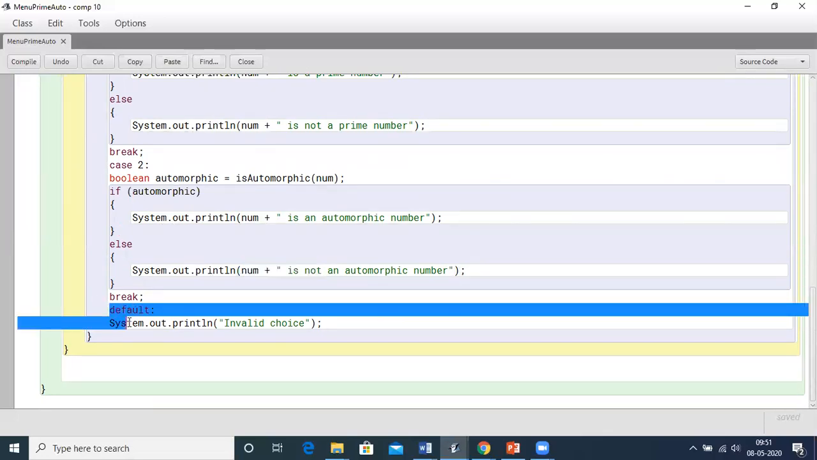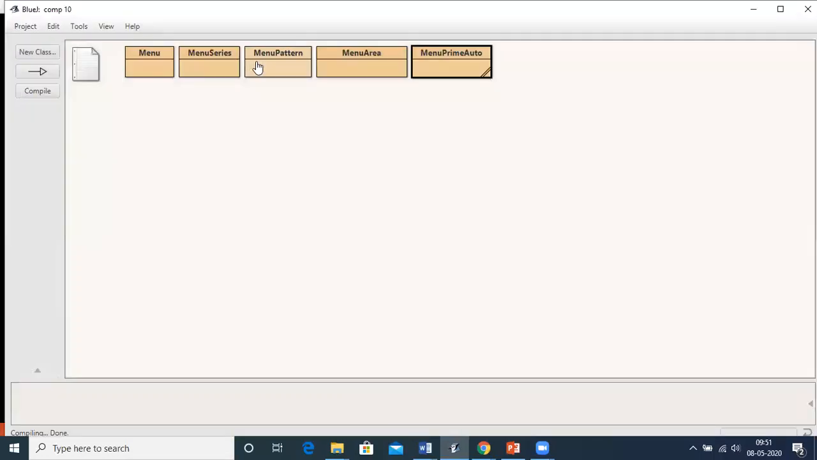Then you have the default statement. As usual, if none of the choices match, like instead of 1 and 2 the user gives any other choice, the default will be implemented, which will show invalid choice. I'll compile it. Same way it shows class compiled, no syntax error. I'll close it. We'll run the program.